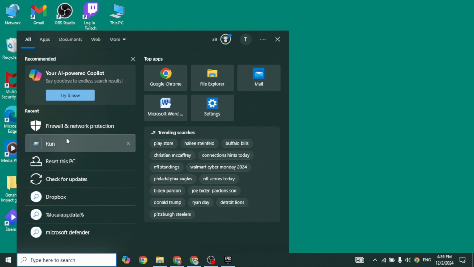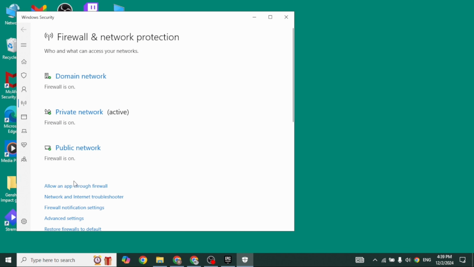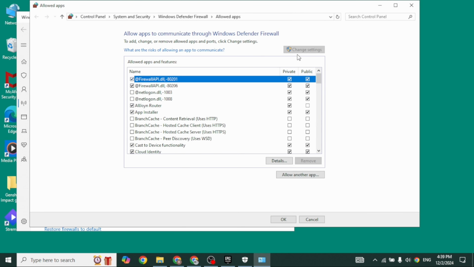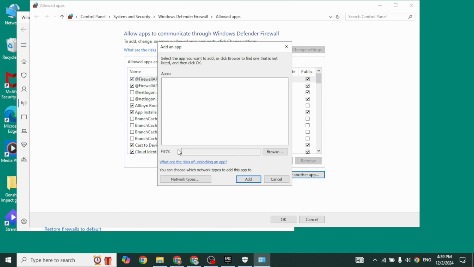Heading towards the next solution. In the search box, type in firewall and protection and then search for it. Now navigate to this option, allow an app through firewall. Now click on change settings option. Click on the option, allow another app. Then click on the option browse.